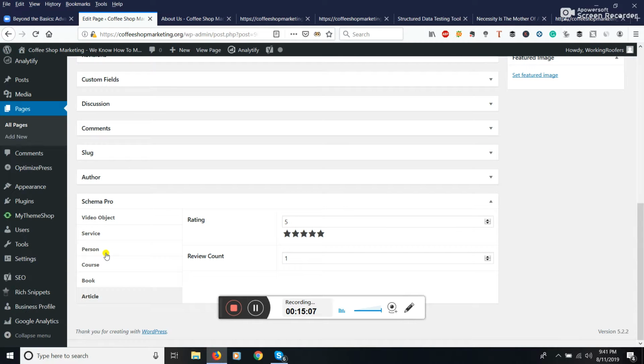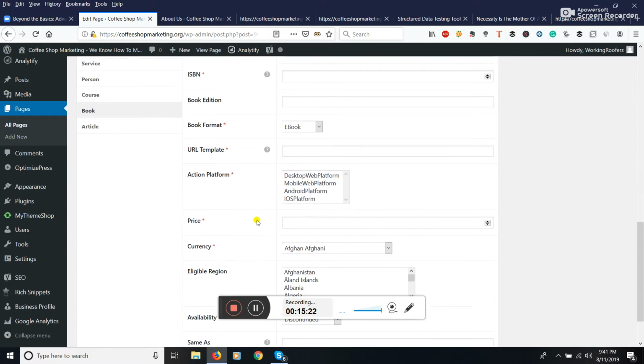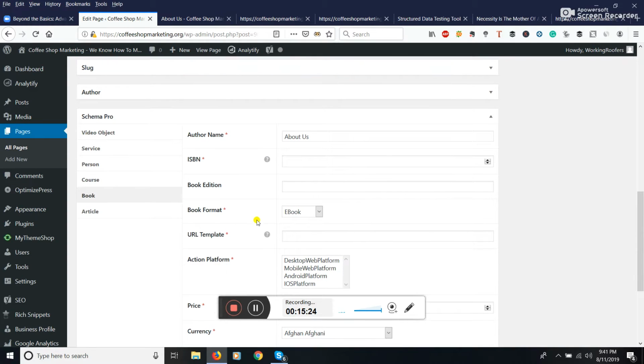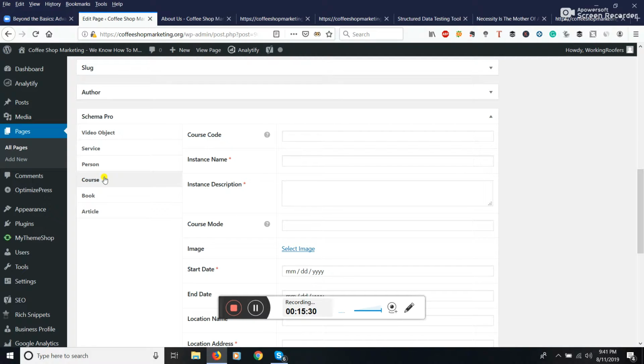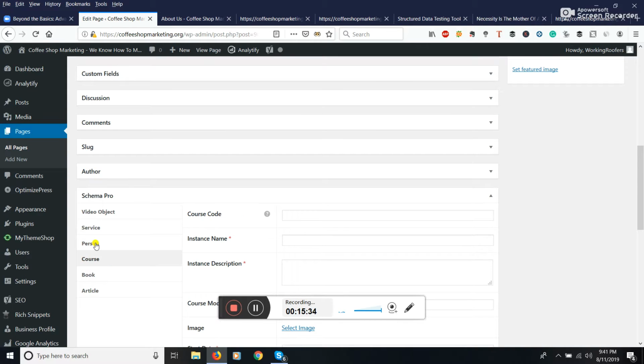Okay guys, I just want you to pay attention and notice what I completed. As an example, you see the article 1 here, I completed. I just wrote 5 and I said review count just 1, right? Because you don't want to lie. Google's algorithm might find out, and they might penalize you. You can see here, for book, I just wrote about us. For course, I did not do anything, as you see, because it's not a course. For person, I just wrote my name.